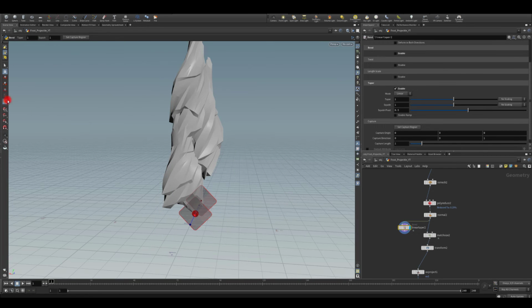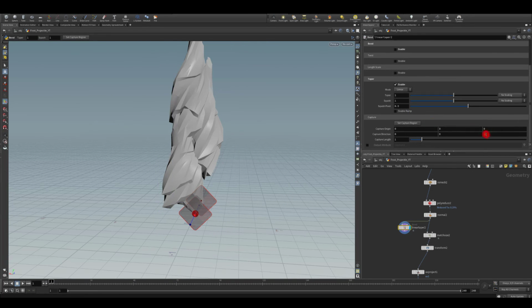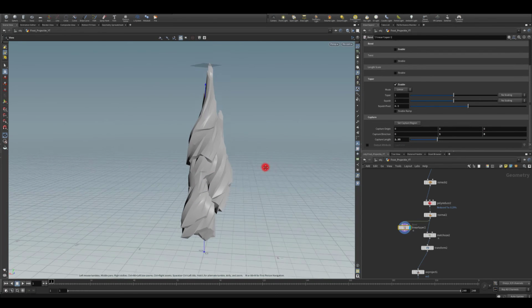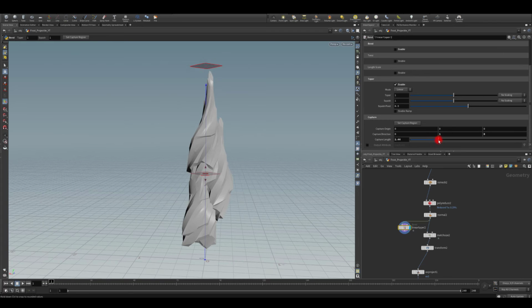I'm going to enable this so I can actually see what I'm doing. I'm going to change the capture direction again, increase it to make sure that it's actually at the top of my mesh. And instead of using the taper, actually I'm going to use the squish because I kind of need more volume in the middle here. Okay, and for the taper, I'm going to go for a negative value, but for the pivot, I'm just going to lower it to the end to 0.